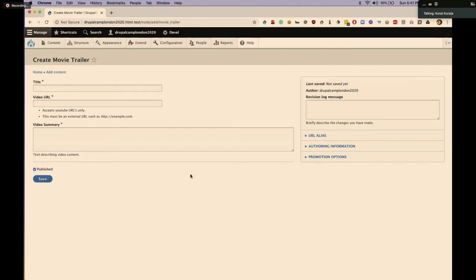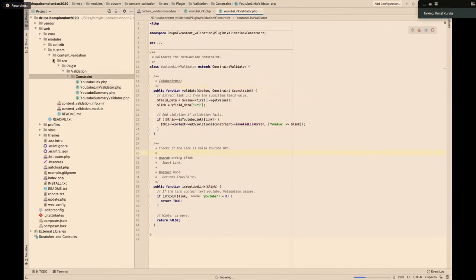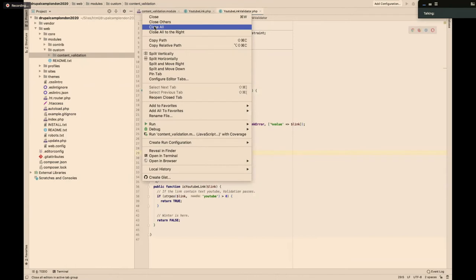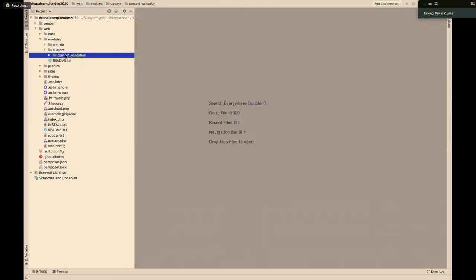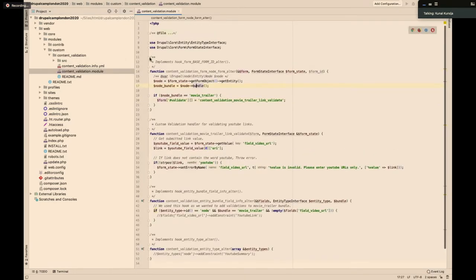Before creating the content over here, let me take you to the code editor. I have created a custom module, and that custom module is called content validation. This module is already enabled and it has an info file, a module file, and some more files. For this particular demo, I'll first go to the .module file.